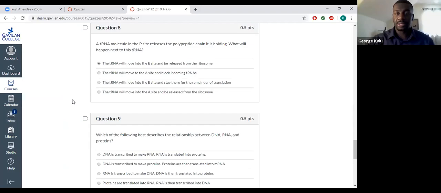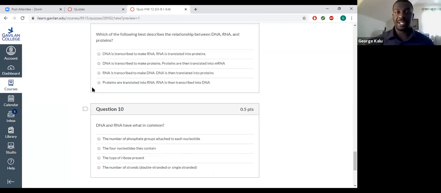Okay. So then we have question 9. Question 9 says, which of the following best describes the relationship between DNA, RNA, and proteins? A, DNA is transcribed to make RNA, and then RNA is translated into proteins. B, DNA is transcribed to make proteins, and proteins are then translated into mRNA. C, RNA is transcribed to make DNA, and then DNA is translated into proteins. Or D, proteins are translated into RNA, and then RNA is transcribed into DNA. Which one is true?